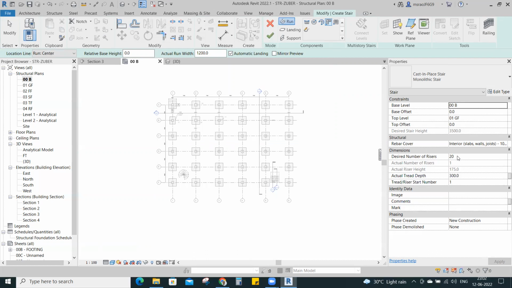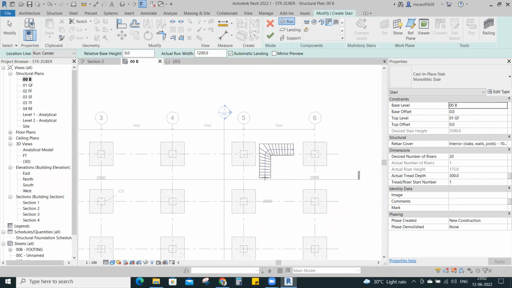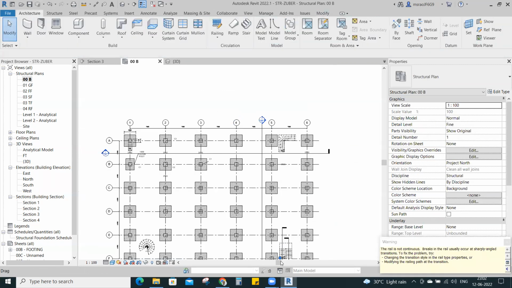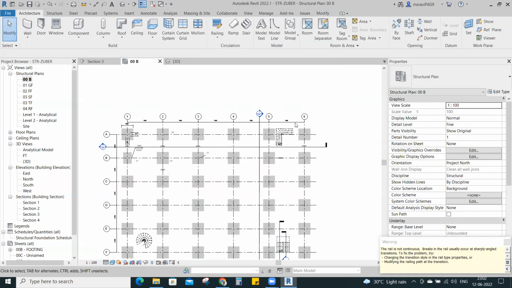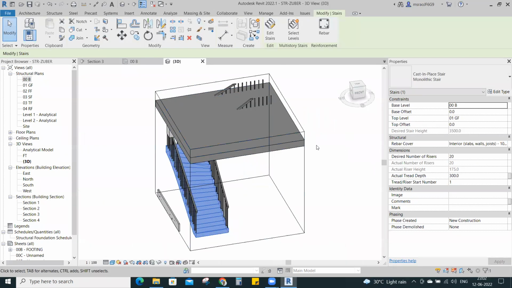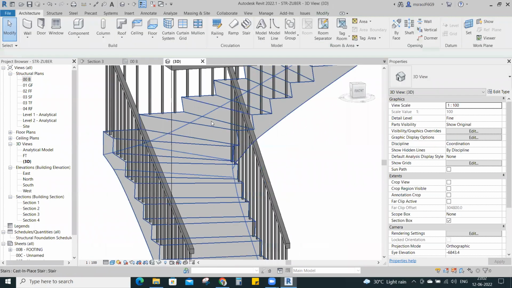Can you see, earlier it was 160. So wherever I want to place, I can place directly. The difference between straight and winder is that in the straight, we will get the landing. In the winder, in the landing place, we get the staircases, like this. There will be no landing.